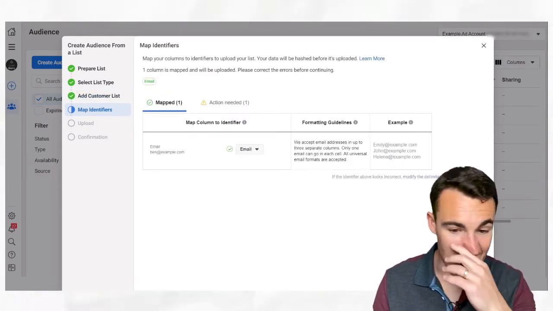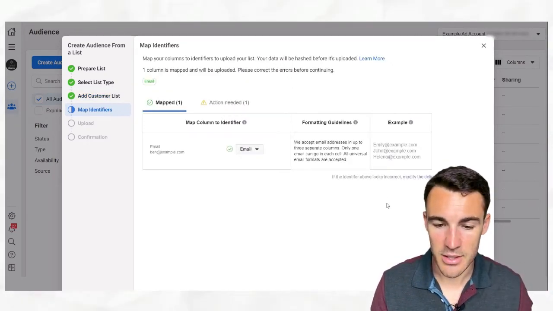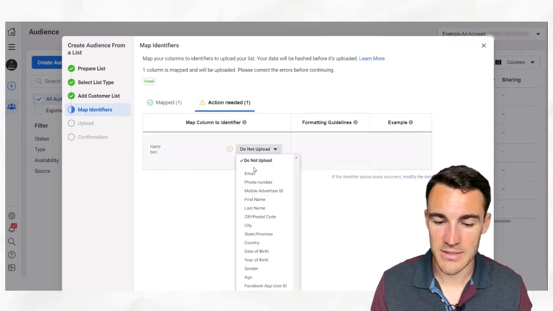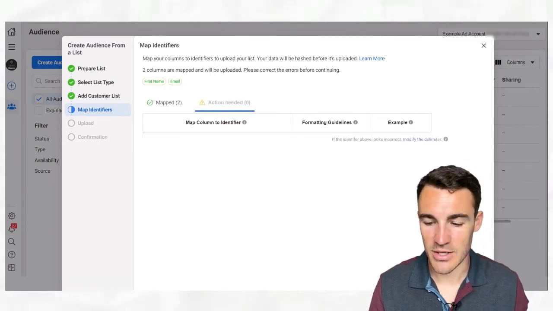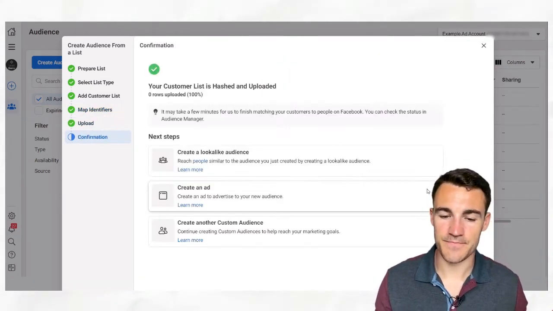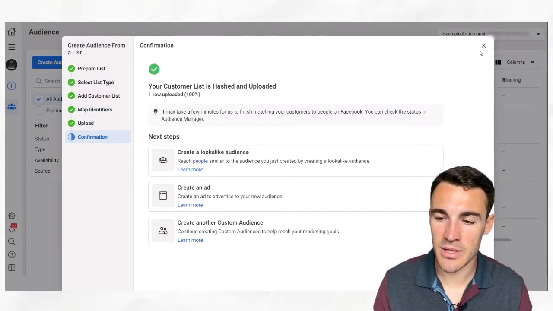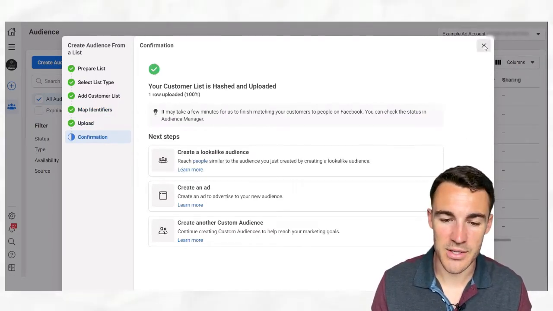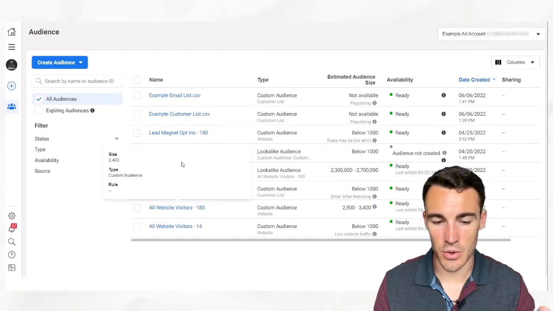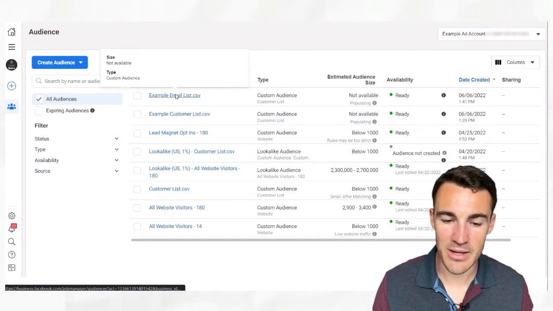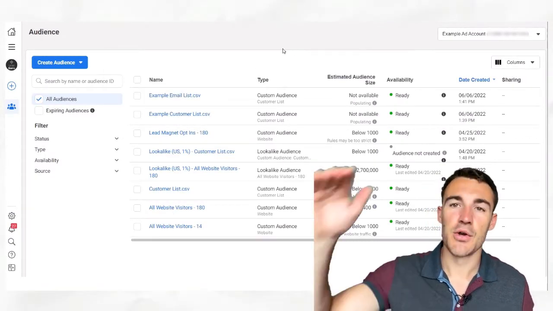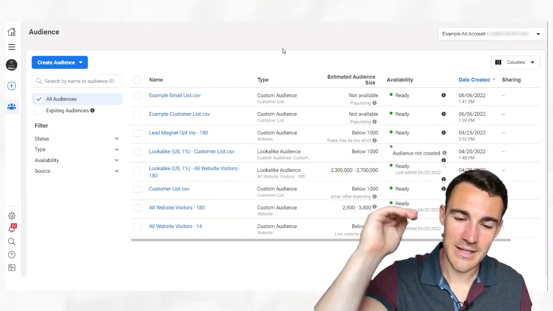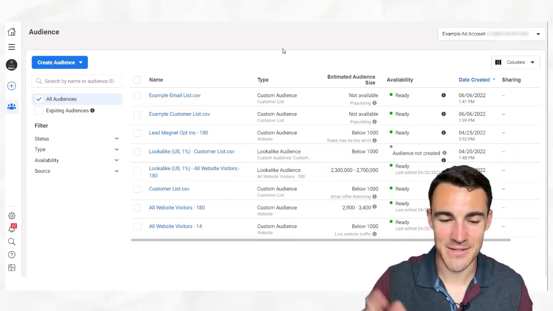Let me go ahead and click next, and it's exactly the same process, right? So one action needed. It's the same file, same information, first name, import and create, done. So that is now a custom audience, if I close that down, created from, you can ignore these previous options, created from an email list and a customer list. Customer list, highest priority, email list next, at least under the old system.